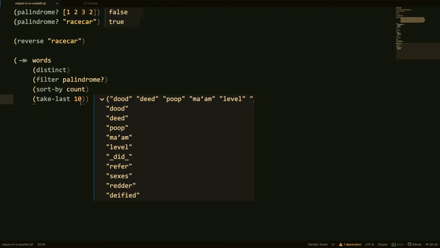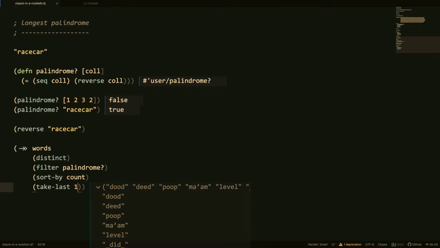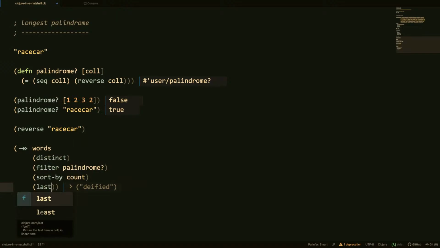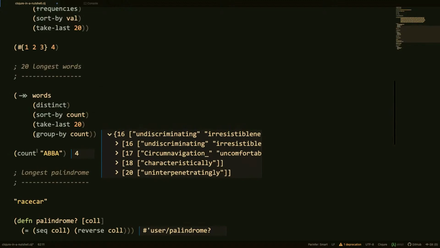But we're actually trying to find the longest palindrome, so instead of taking the last 10, we could just take the last one. Or there's also a function that's even simpler than that that's just called last, which will give us the same result.